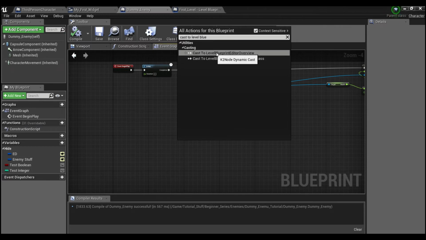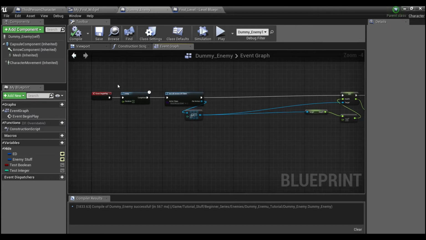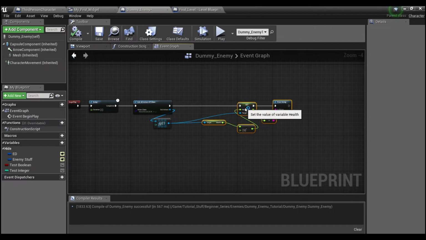But you can't get it. This level blueprint editor overview and this other one below it, these aren't the level blueprint. So there's no way for you to actually go from the enemy into the level blueprint. It's very difficult. I think you can do it with event dispatchers and some weird stuff, but we're not going to worry about that right now. I'm going to show you guys an easier way to do that.